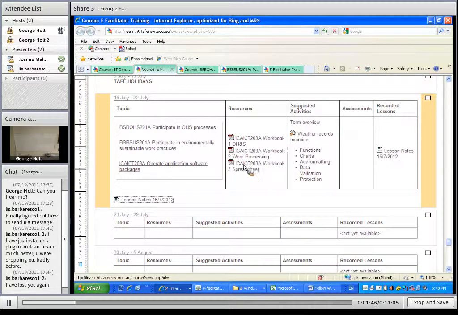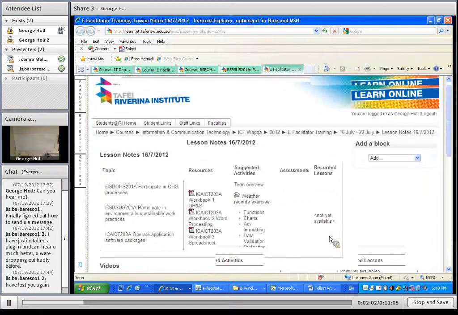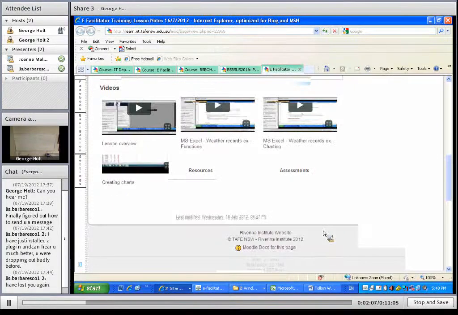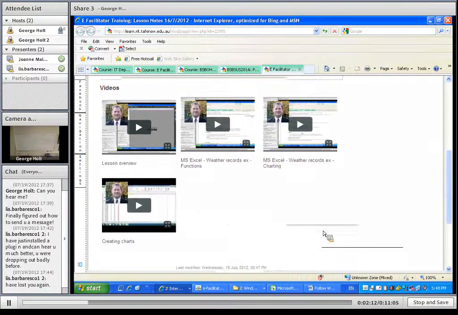The activities for this week, we've been working through this weather records activity, and what I've done is recorded those sessions. So the work from Monday, if I just jump across to this page, these are the lesson notes from Monday the 16th, and you'll see down the bottom, as we ran those sessions, I've recorded videos and I've got them all there under those lesson notes. So you can access and play those through anytime you're ready, as many times as you need to.